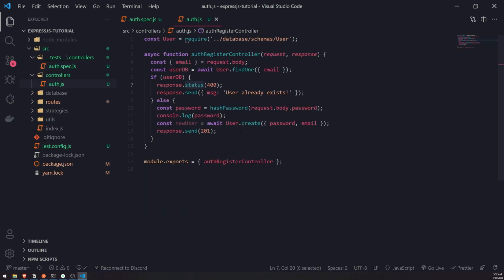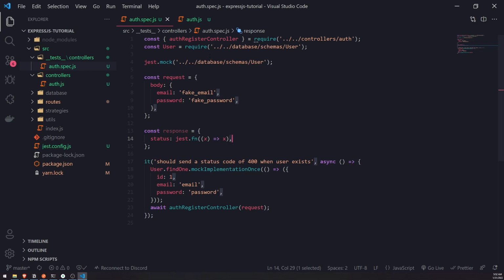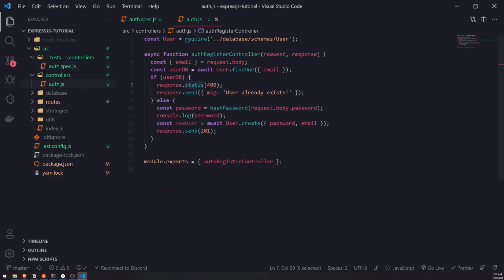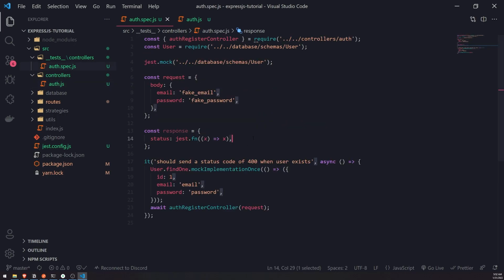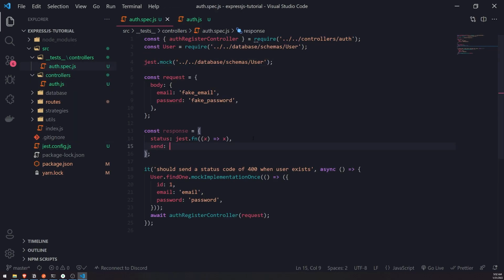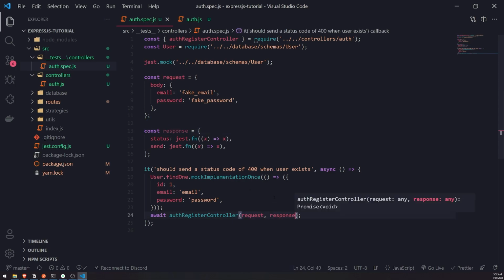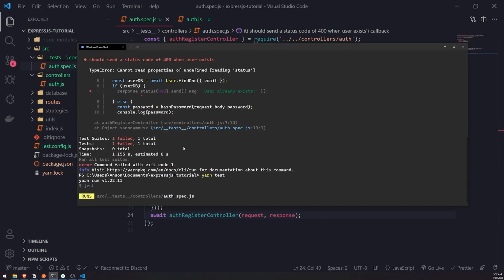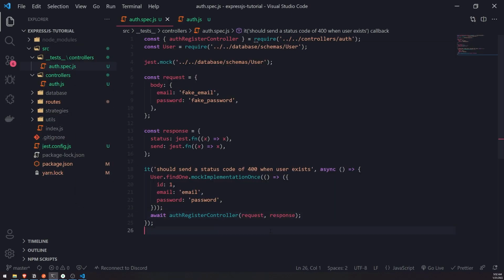In our case, we want to mock out the status function because we're not actually setting a status, right? We only want to mock out this function and check to see if it's actually going to be called with 400. And we also want to mock out the send function as well. So we'll do the same thing by calling jest.fn. Okay? And we can now pass in response. And let's run the test again. And here you see that it passes.